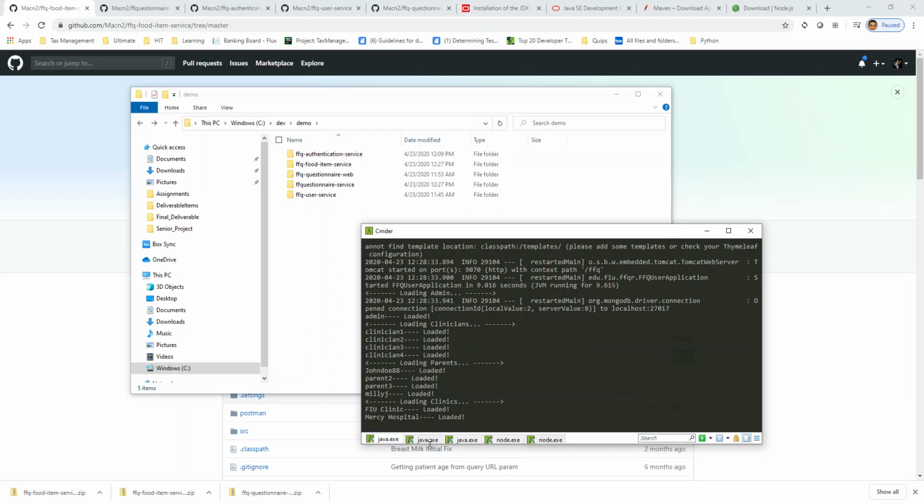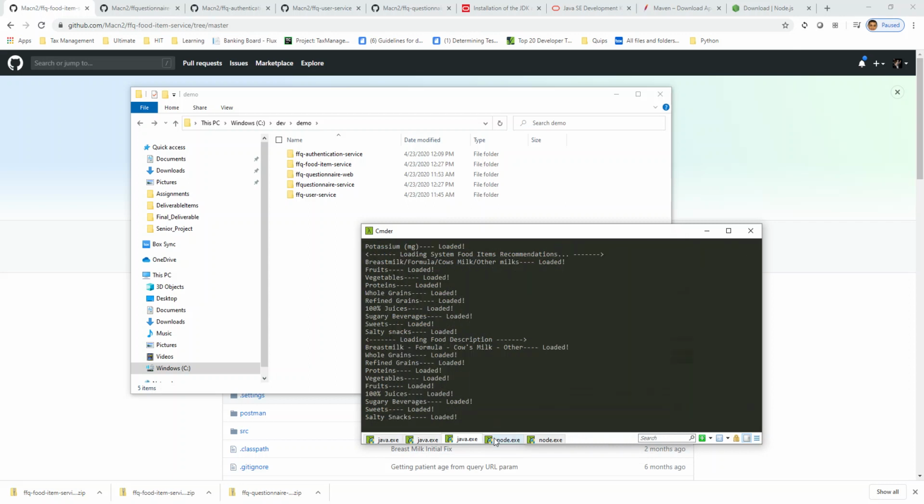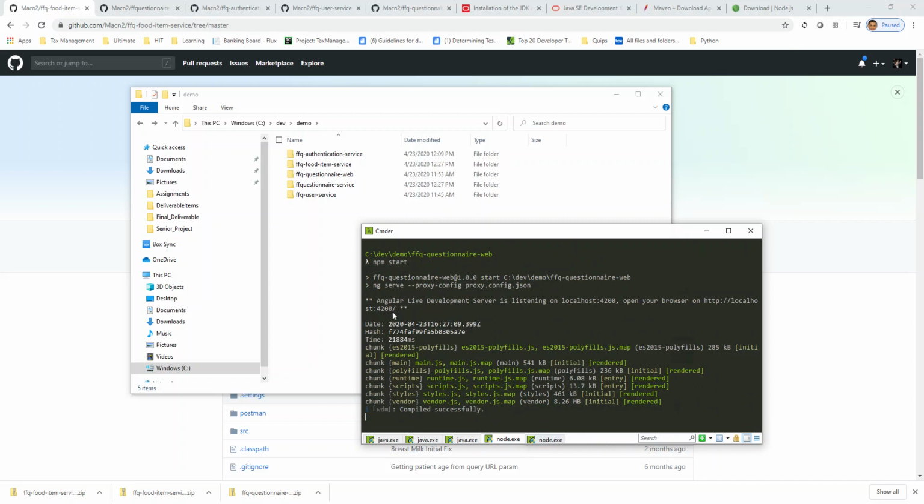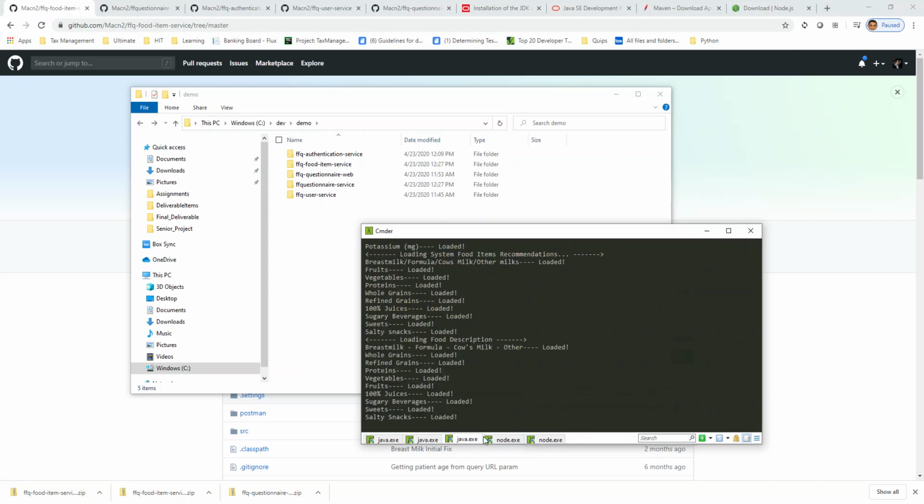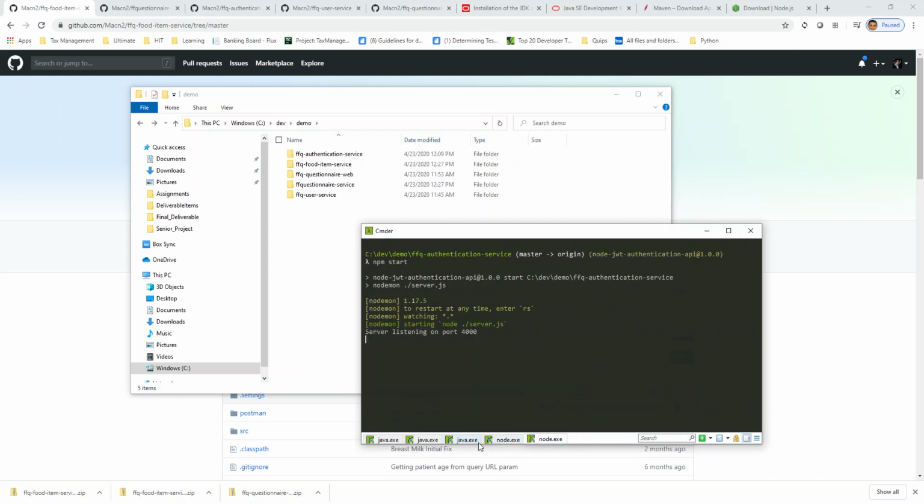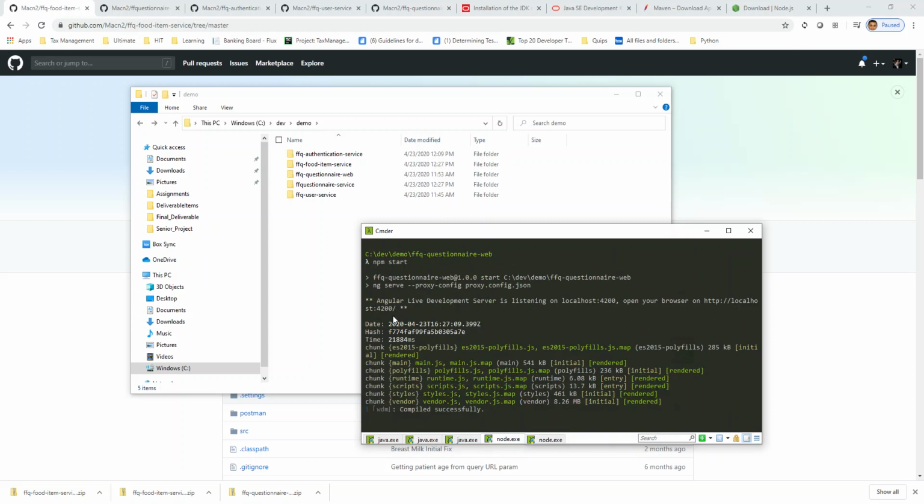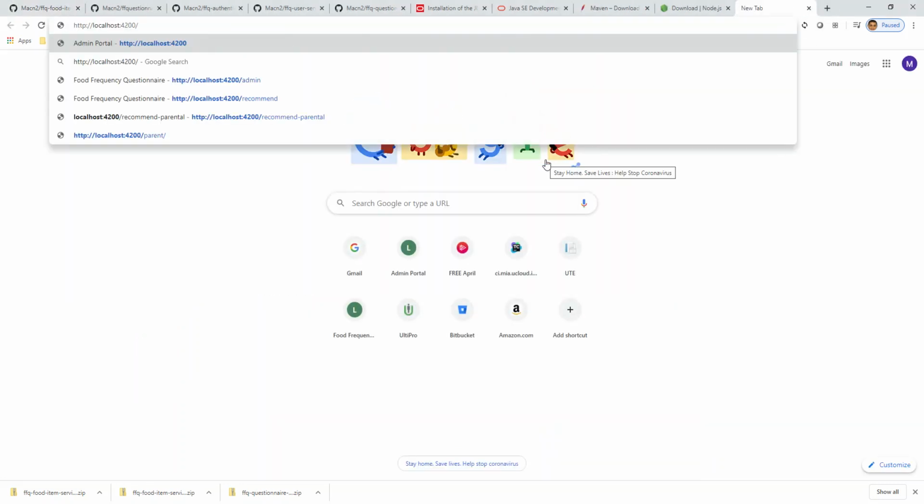So I have all 5, and as you can see, the clinicians and test clinics were loaded. I have all 5 already running. This compiled successfully, and we're ready to go. The port to use, if you want to navigate to the web, is 4200, and that's this right here. So let's go there real quick, just so you can see.